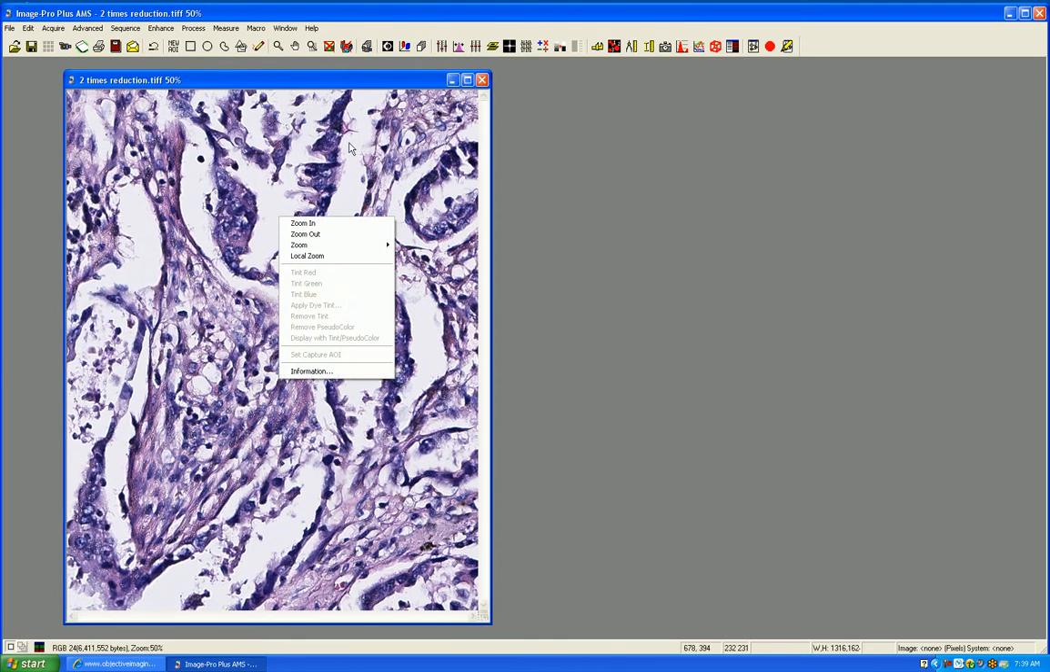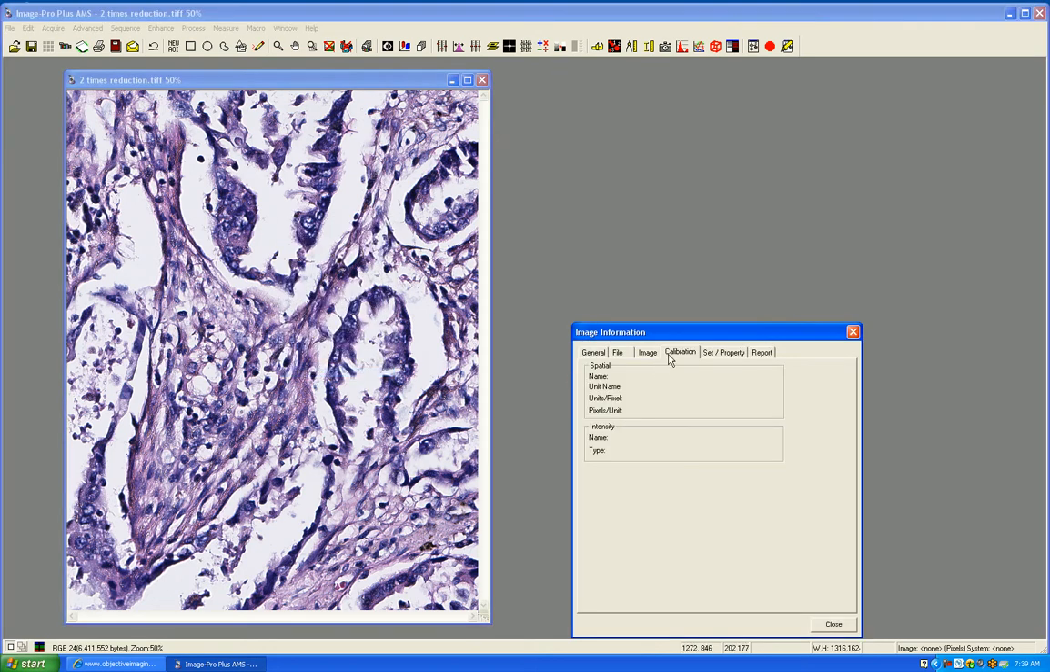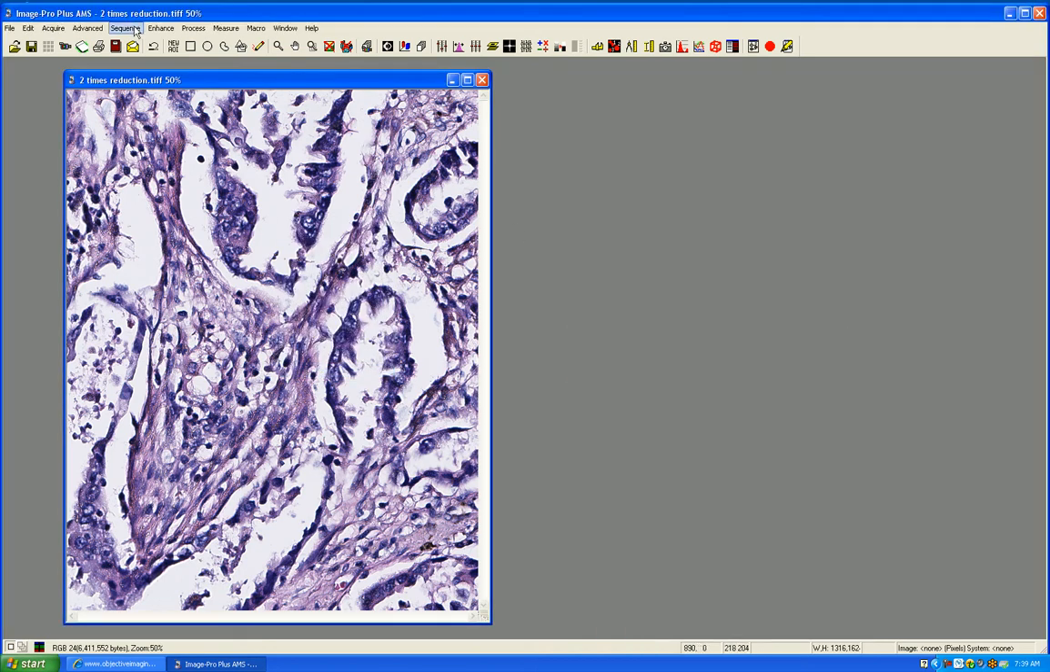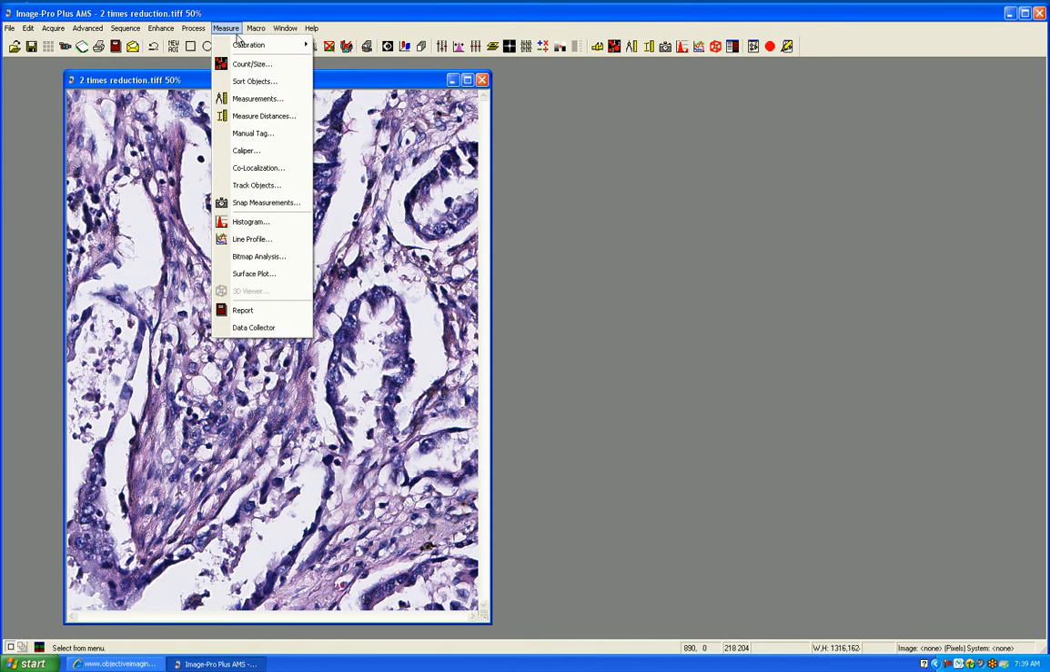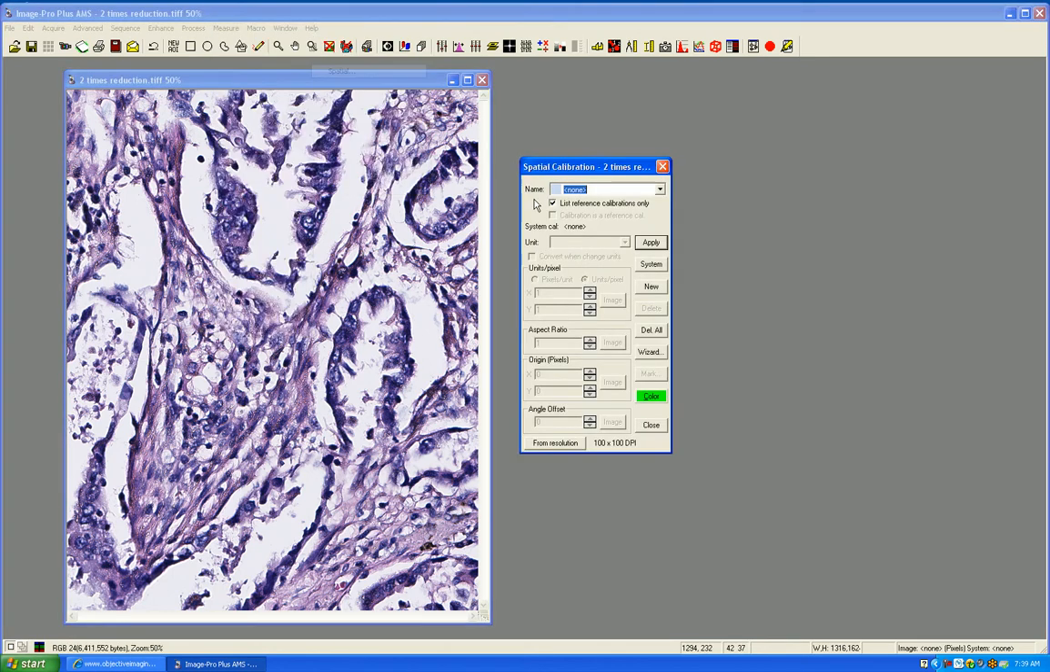We want to calibrate this. If you right click, you'll notice there's no calibration there. So what I'm going to do now is go to Measure, Calibration, Spatial. I'm going to say 40x 2 times reduction, and it's going to be in microns. So let's say it's 0.16 times 2, which is going to be 0.32.